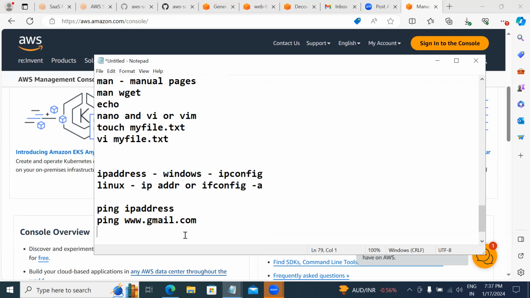Say in the TCP/IP network, whether that server is listening to us or not, we can get it through ping. So we test the network connectivity with ping. And if you want to download any files, we can use the wget command. So wget is used to download any files.